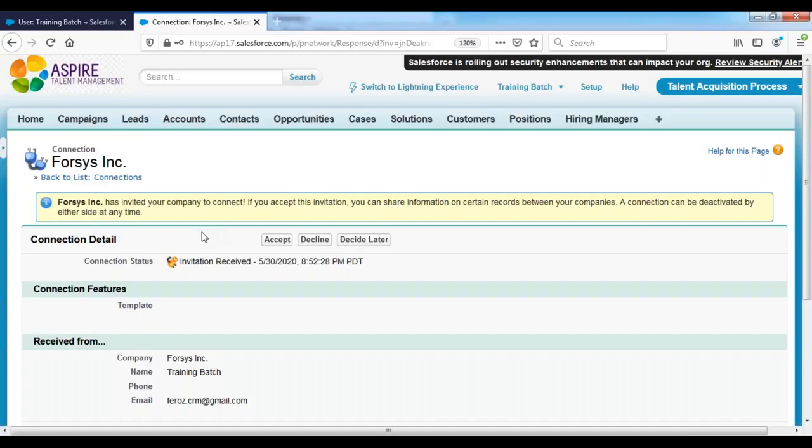If you want to accept that, then you can click on accept. If you don't want the connection, then you can click on decline also. If you want to decide it later, you can click on decide later also. Now I would like to accept this connection. So now click on this accept button.